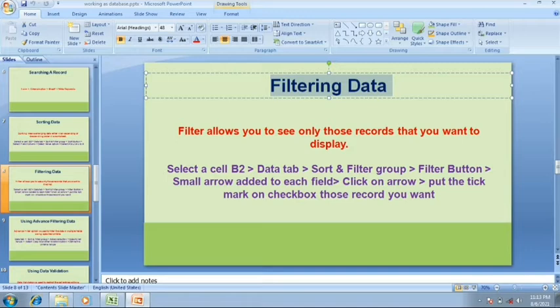To open this filter, you have to go to the Data tab, and there is a Sort & Filter group. Under this group you will find a Filter button, and if you apply it, you can see a small arrow. If you click on the small arrow, you can find a checkbox. Put a tick mark on the data you want, and remove the tick mark from the data you don't want. Let me show you.